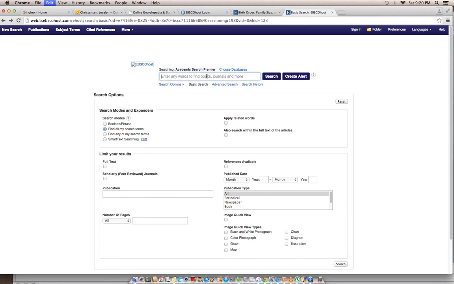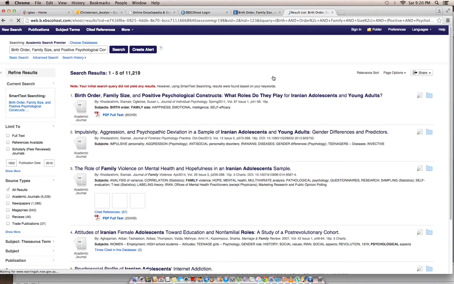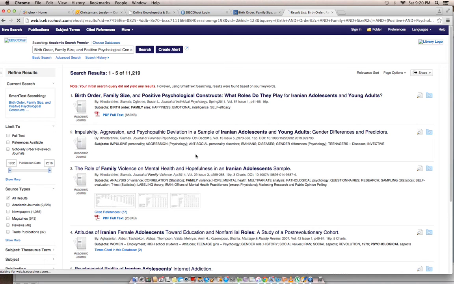And I am going to paste the title of the article and I will search, and it comes here, birth order. Now it's interesting here, so there's a bit more focus on Iranian adolescents, whereas the one we're just looking at is plain birth order. So for society and culture, you might look at birth order and what roles do they play for Iranians as opposed to Australians. All right, so I'm going to click on PDF full text.